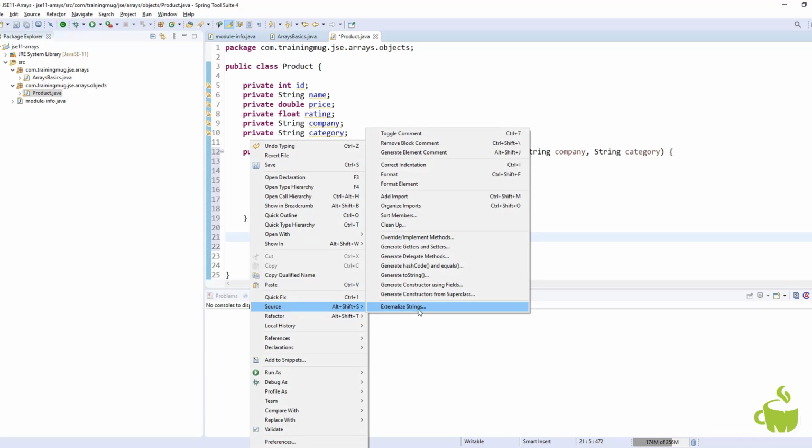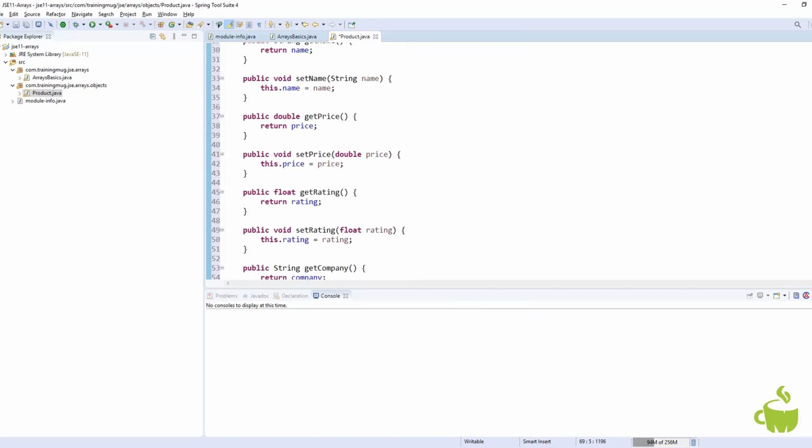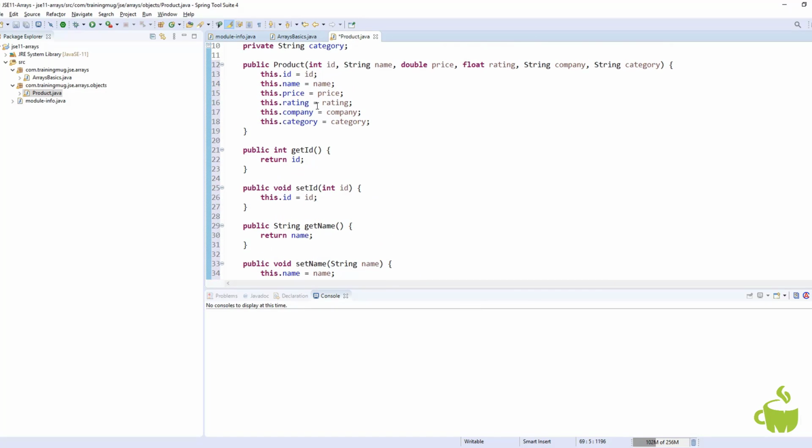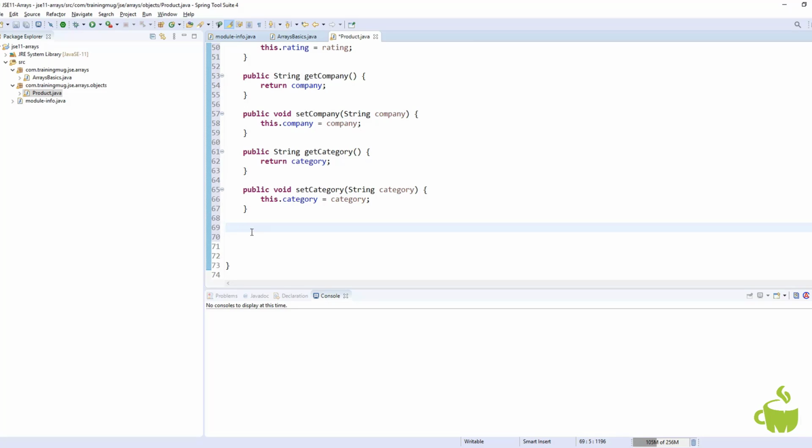Just go to source and then generate getters and setters for this. Since we are setting the values, either I can use my constructor or I can use the setter method for doing it. I'll click on select all and click on generate. So this will generate the complete setters and getters for each and every property. And also I override my toString method, because whenever I want to print a product, I want to print the complete description of the product instead of just printing the hash code of it, right?